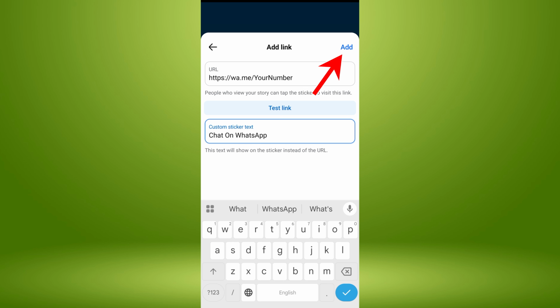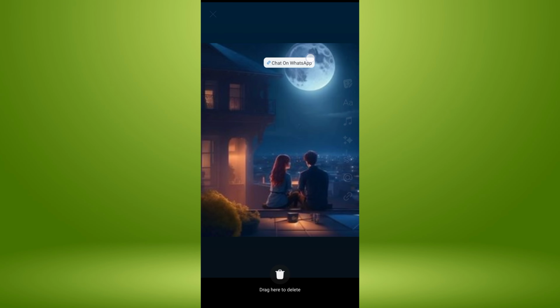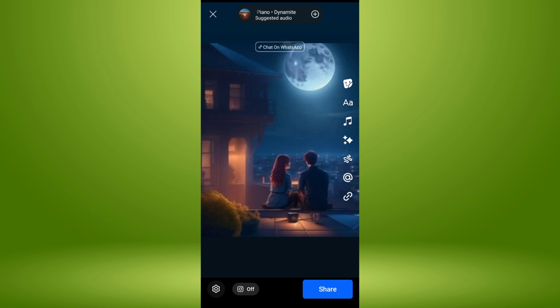Lastly, tap on the add button. Once added, you can resize and place the WhatsApp button anywhere on your story. When you're ready, tap on Share to Story to post it. Your followers can now tap the button to open a chat with you on WhatsApp directly.